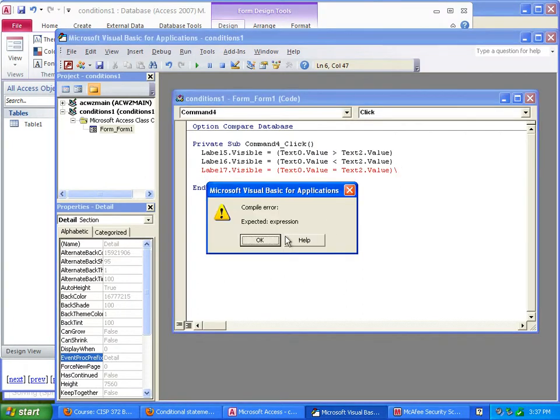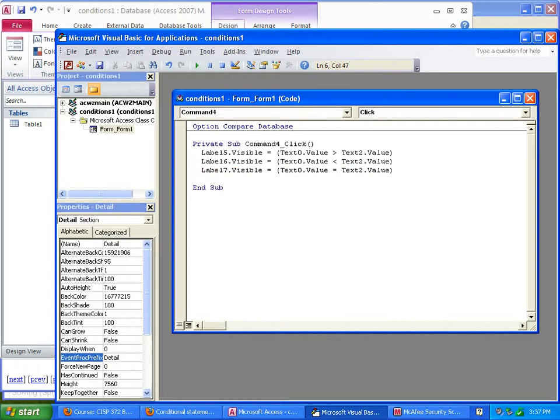button. So we'll go ahead and just write that conditional statement. We'll say if text0 dot value is less than text2 dot value, then we'll go ahead and do something, else we'll do something else, end if.